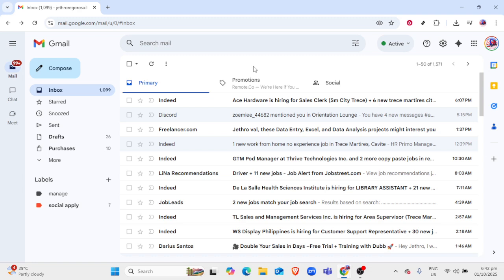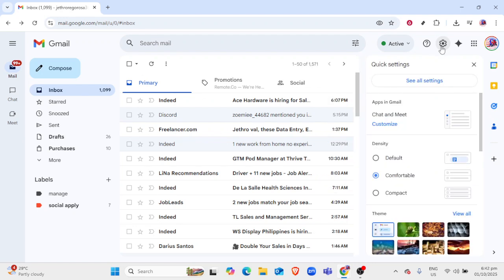On the right-hand side of the Gmail homepage, just above the email list, you'll notice a small gear icon. This represents the Settings menu and serves as your gateway to a range of customization options. When you click on this icon, a drop-down menu will appear, offering you two options. The first option is Quick Settings, which allows you to make some immediate adjustments, such as changing the theme or adjusting inbox type and density. However, for more detailed settings, you'll want to choose the second option, which is See All Settings.